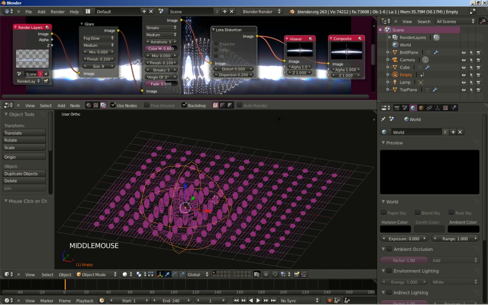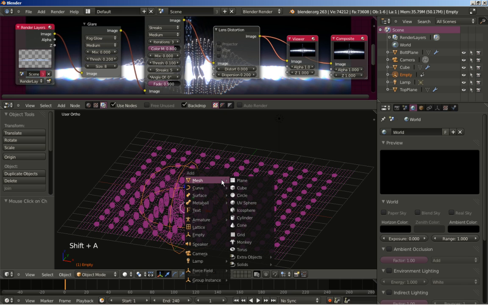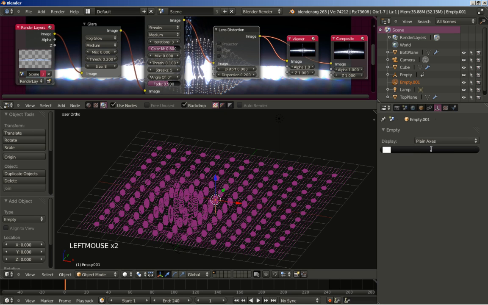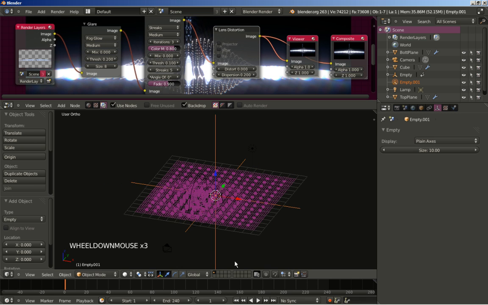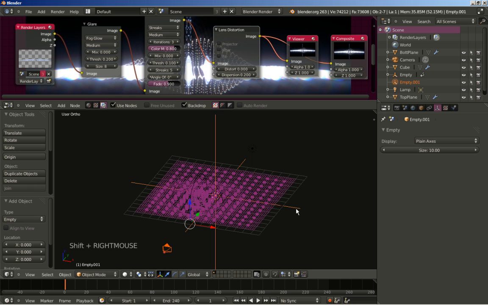Okay, and what I'm going to do now is hit Shift A to add another empty. I'll increase the empty size, set it from 1 to 10 so we can clearly see it and select it. I'll right click to select the camera, hold down the Shift key and right click to select the new empty, and I'm going to hit Ctrl P and set parent to object. Okay, now that the new empty is the parent for the camera, let's rename it. I'm going to call it camera empty.